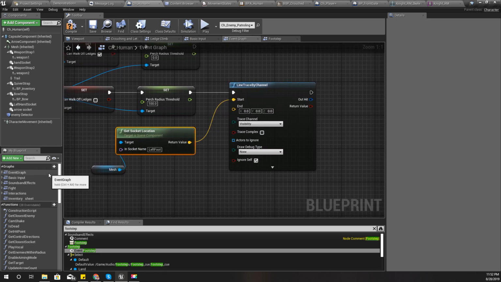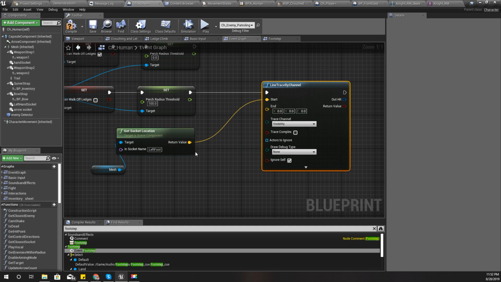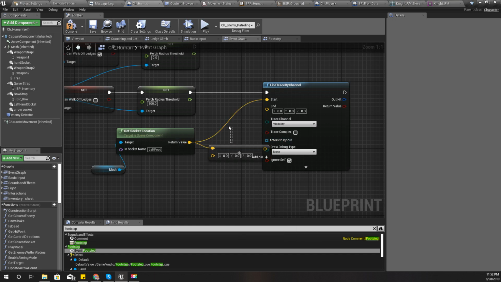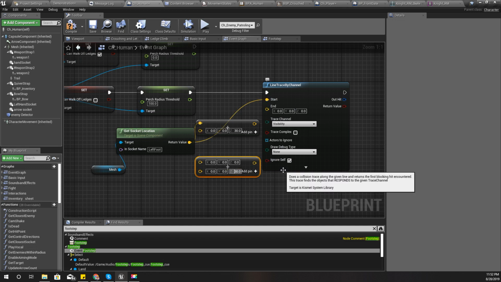And that should be the starting location. Well, just to be safe, I'll add about 30 and about minus 50.